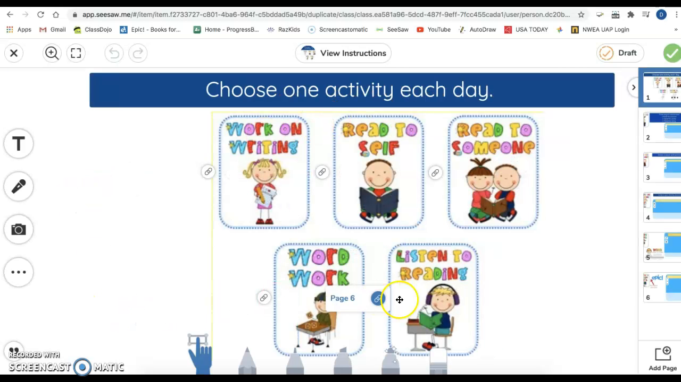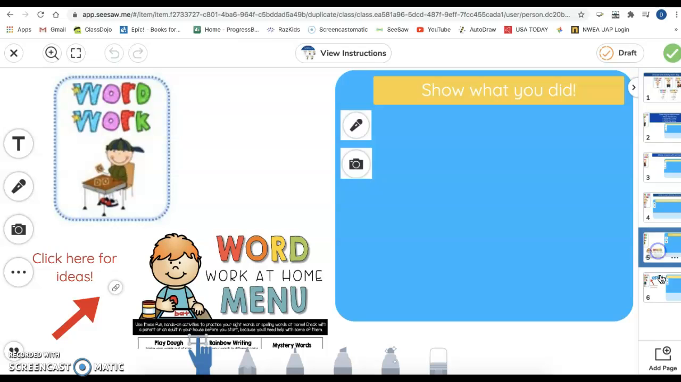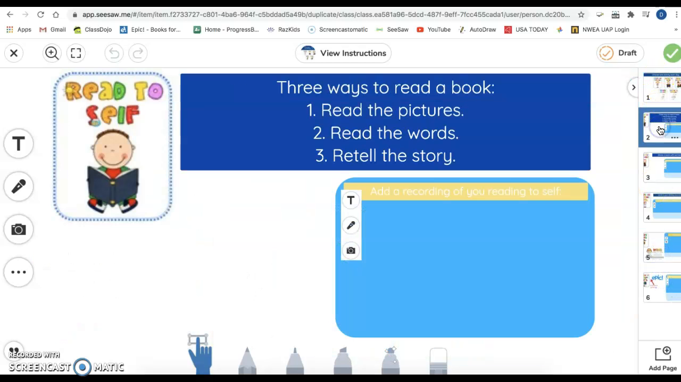So on the first slide, there are 5 pictures. The Daily 5 includes working on writing, reading to yourself, reading to someone else, word work, and listening to reading. Each day, students are going to pick one activity to do. Students could either click on the link of which one they want to do, or they can just scroll through the slides on the right to pick. So I'm going to just go through each one.